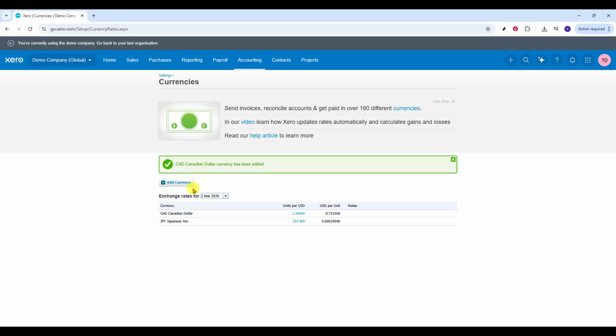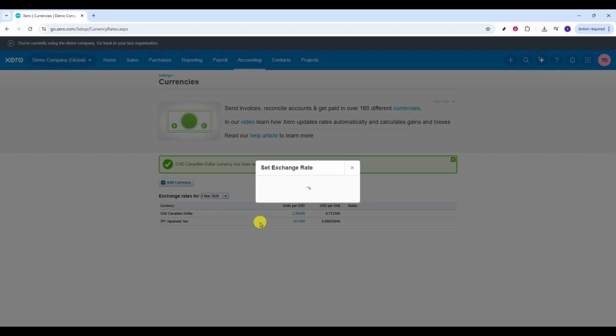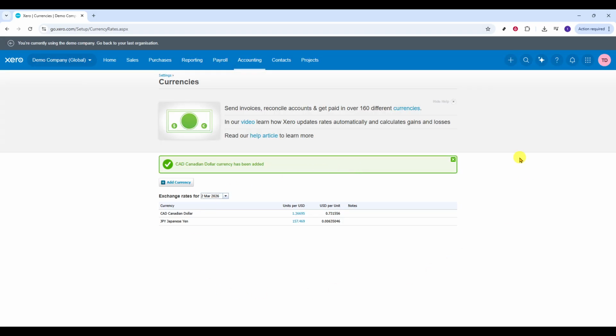If you don't see the currencies option or the Add Currency button, it typically means your user role doesn't have access or your subscription plan doesn't include multi-currency. In that case, check with the subscriber or an administrator for access or plan details.